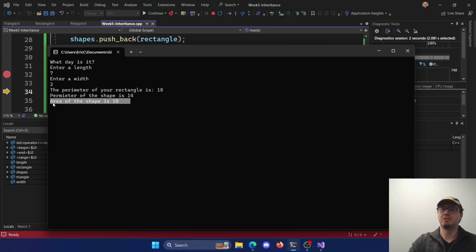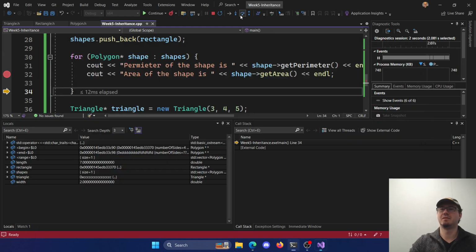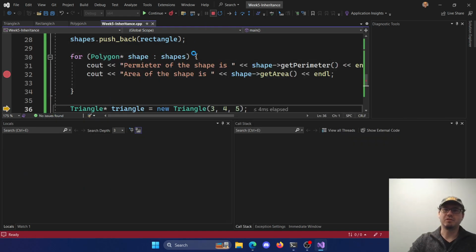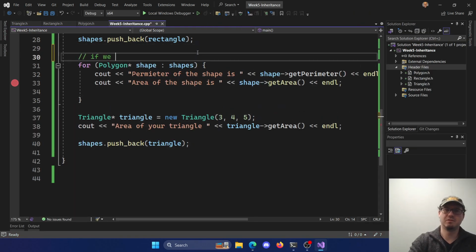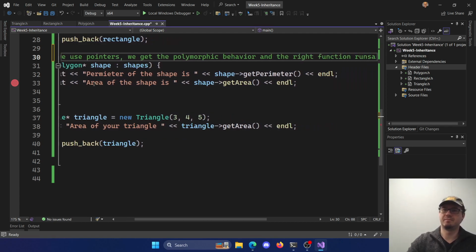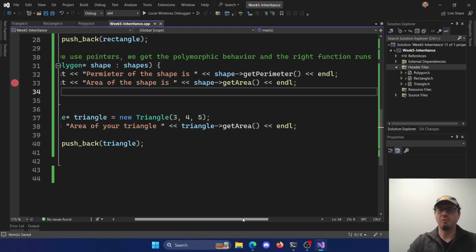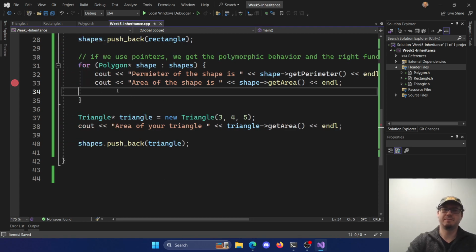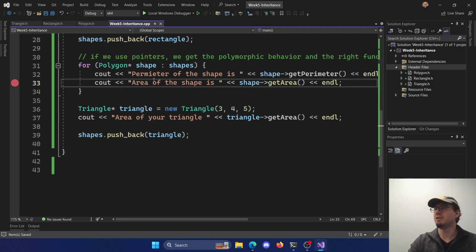Area of our 5 by 2, right, is 10. I think that's right for length and width. So if we're using pointers, we get the behavior. The right function runs. I don't know why. I wish I knew why. Should we Google it? I don't know why.